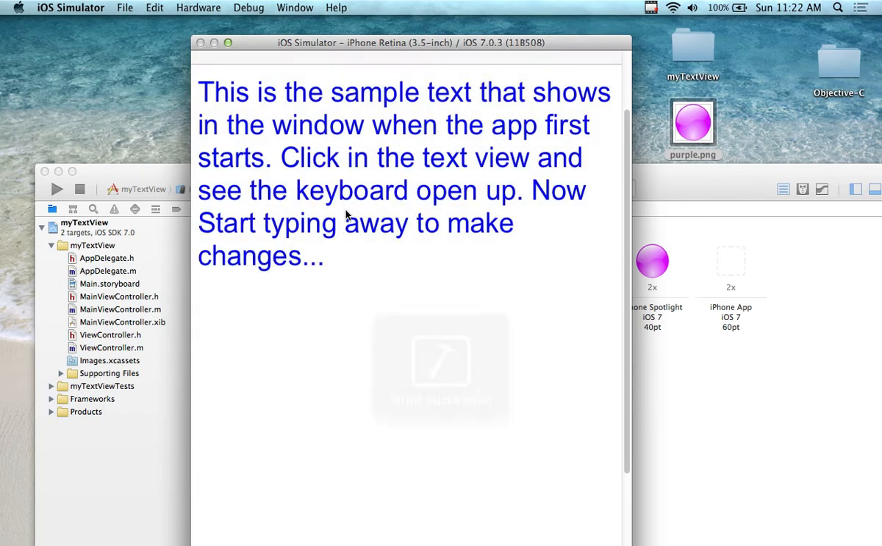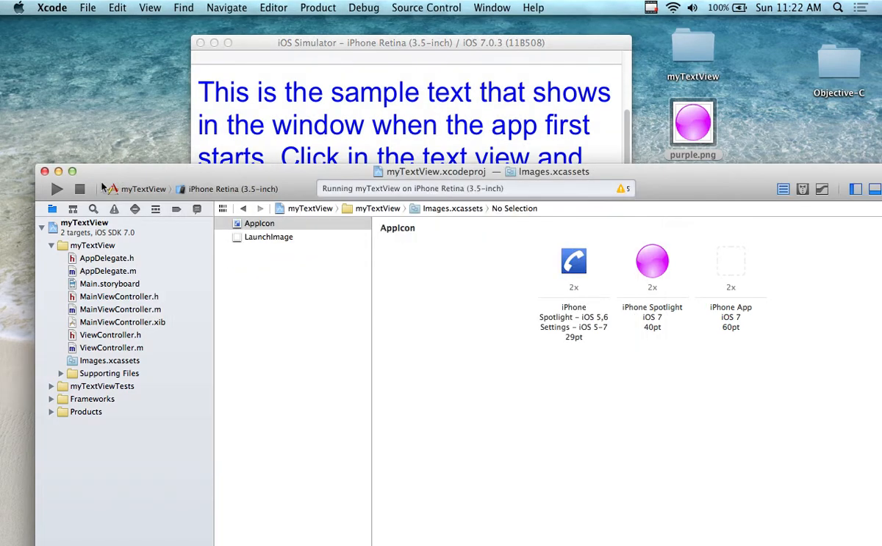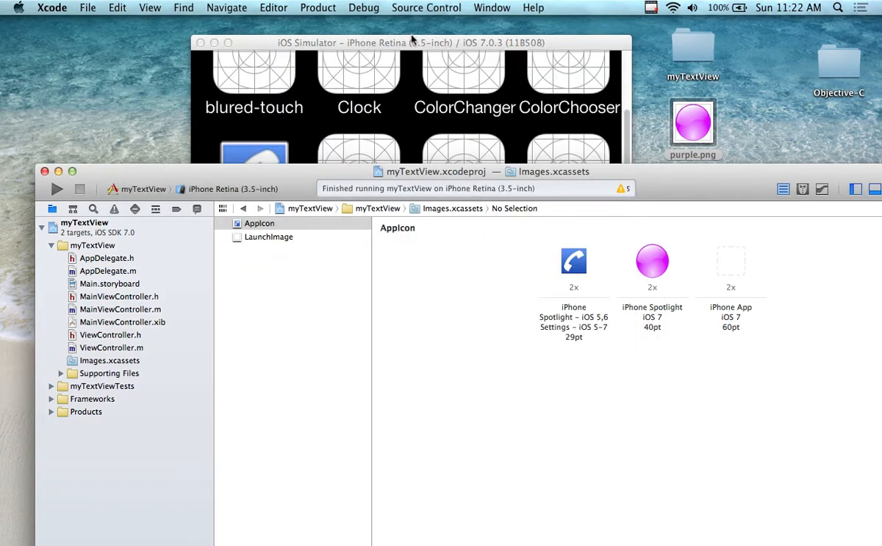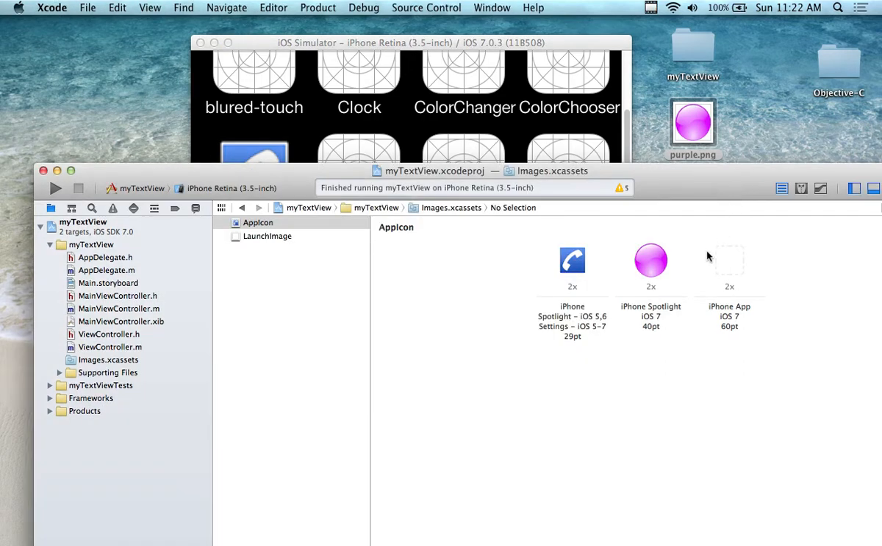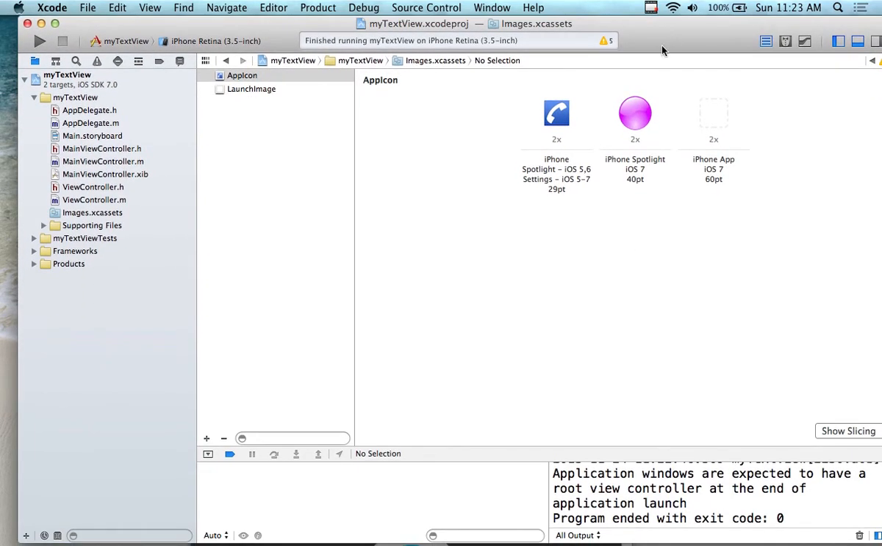Oh, and it built successfully, actually. That was the spotlight, though. So this one's going to come up with the spotlight. And then we have the iPhone app that's bigger. That's 60 points, 40 points, or 29 points, which is really 58 by 58. If you go online, you can see the specs for all of the icons for it.